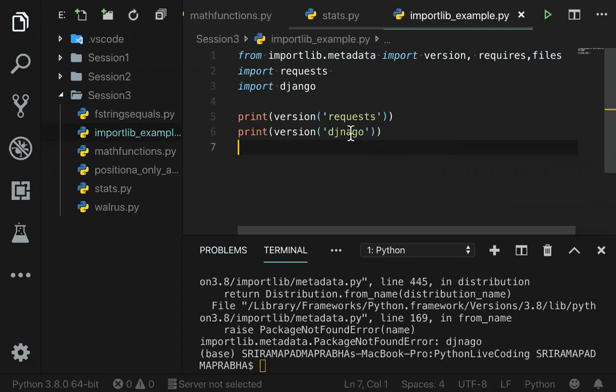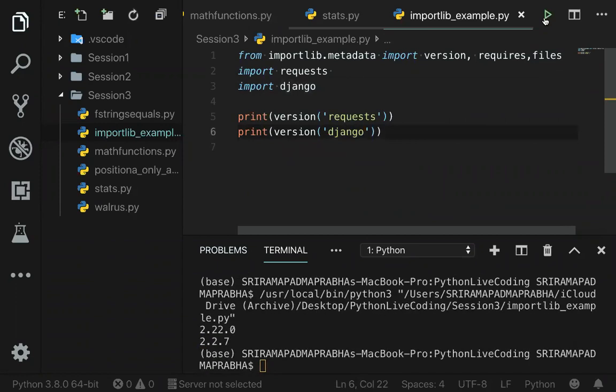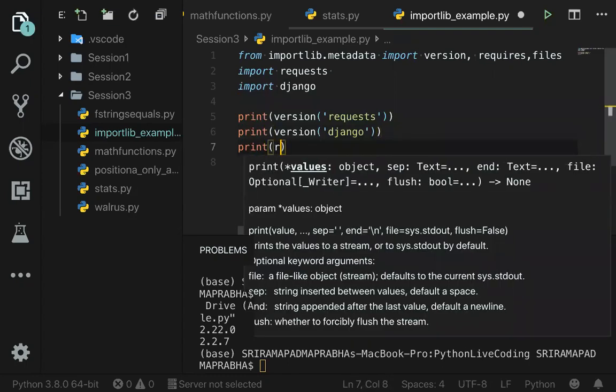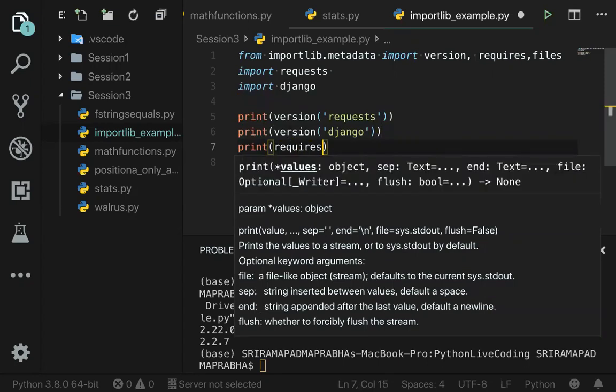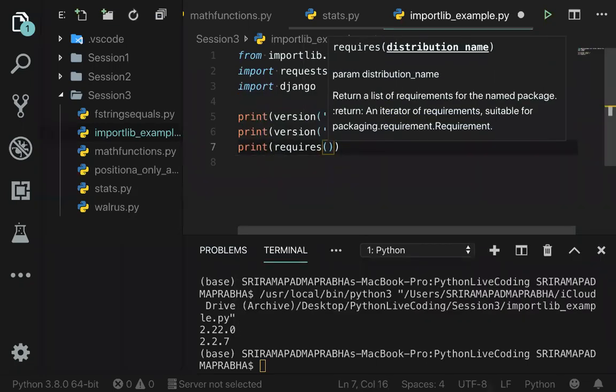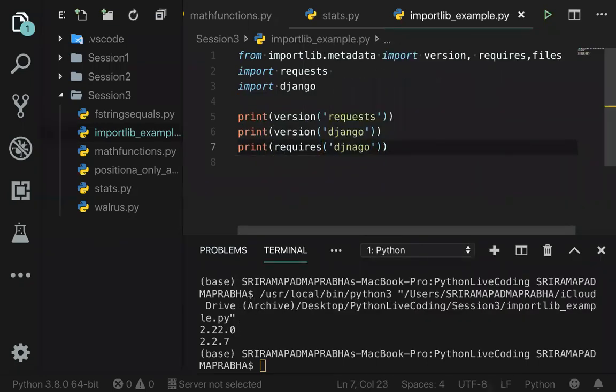Okay, we can use the version of the... okay, Django spelling is wrong. I'm passing the correct spelling now. See this, two points. Not only the versions, we can also know what the dependencies are there. Dependency is nothing but the requires. So you can take the requires. What are the requires, like dependency packages, we need for Django, so that we can use Django?